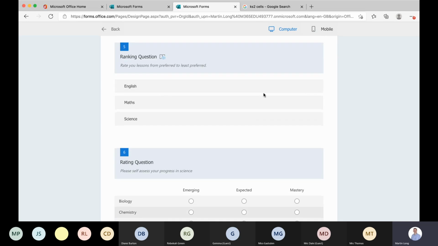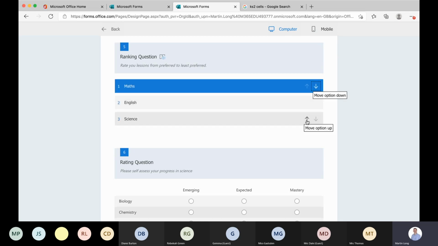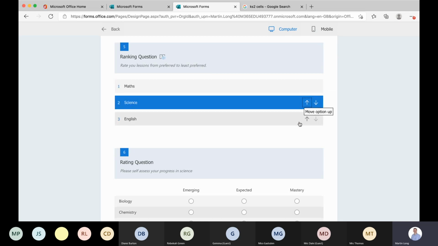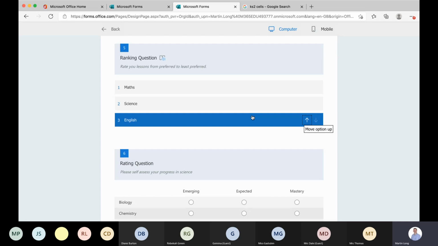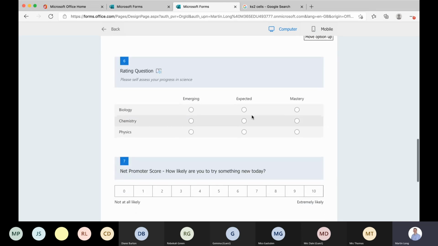So here it's the preference of the lessons. So I might say, do you know what? Maths is the thing that I prefer the most, and then it's going to be science, and then down there at the bottom is English. But if I made a mistake and actually English was my second choice, I can move it around. So you can re-rank the statements that you're giving to them, and then they can be independent in doing that.